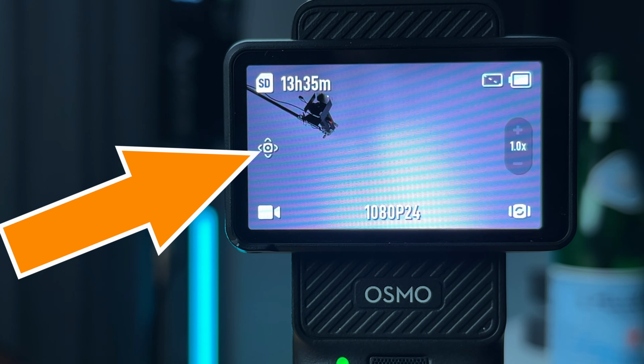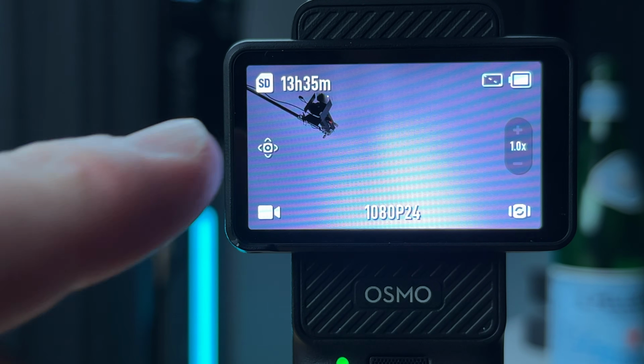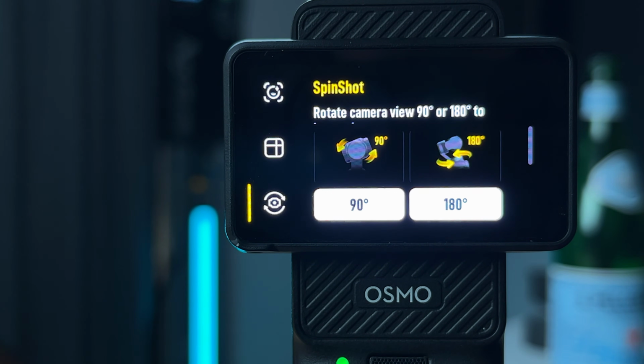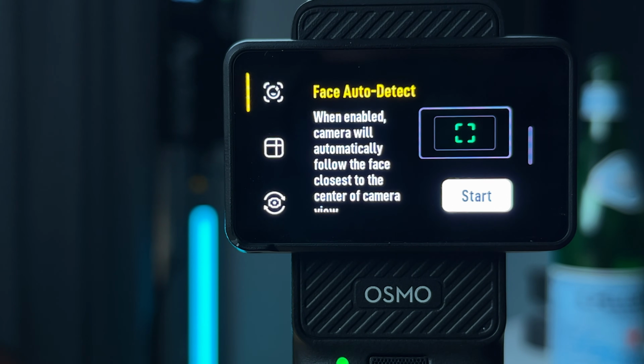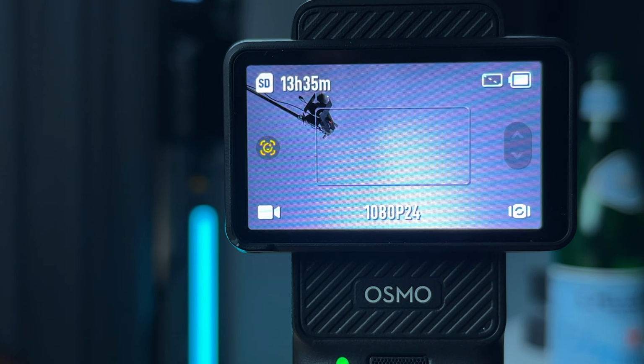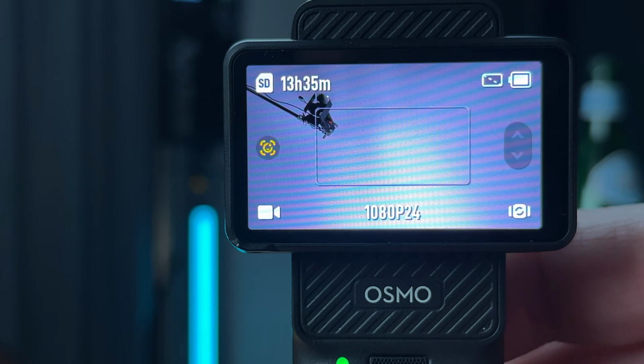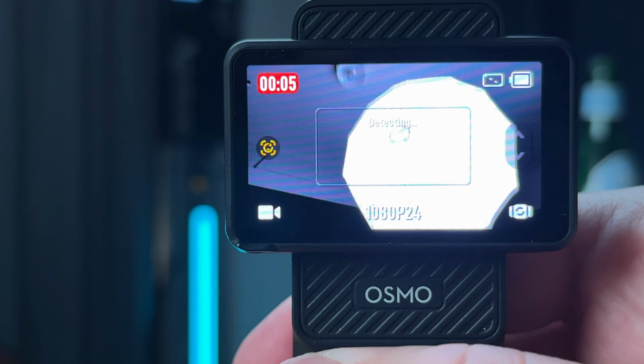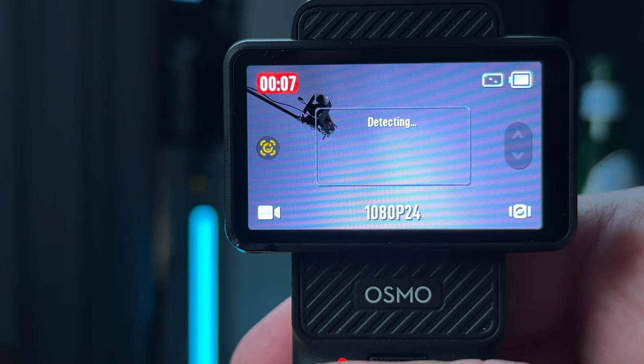This symbol allows you to change to one of the smart gimbal modes, so if I tap on this, we've got face auto detect, dynamic framing and spin shot. If I just come back to face auto detect and tap start, you can see the symbol's changed now, and if I hit record, you can see we get this detecting text, and this box in the middle will automatically lock onto the first face it finds.